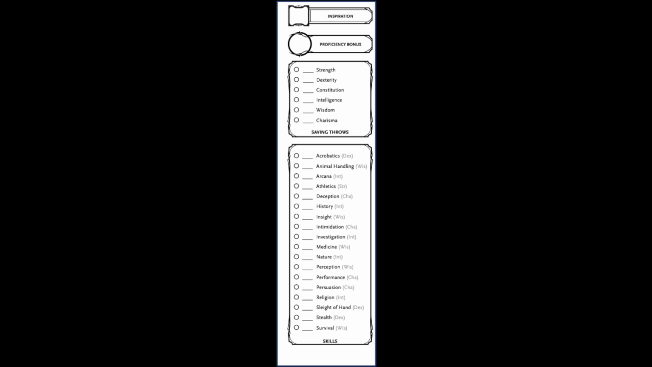Saving throws are the same, but they are for when someone is trying to do something to you, rather than when you're trying to do something on your own. So for example, if someone is trying to charm you and you want to resist this, you can do a wisdom saving throw. So for this you roll a d20 and then you add your wisdom saving throw modifier. And the idea is that you want your saving throw to beat whatever they roll. And if you do, then you are not charmed, and if you don't, then they do charm you.